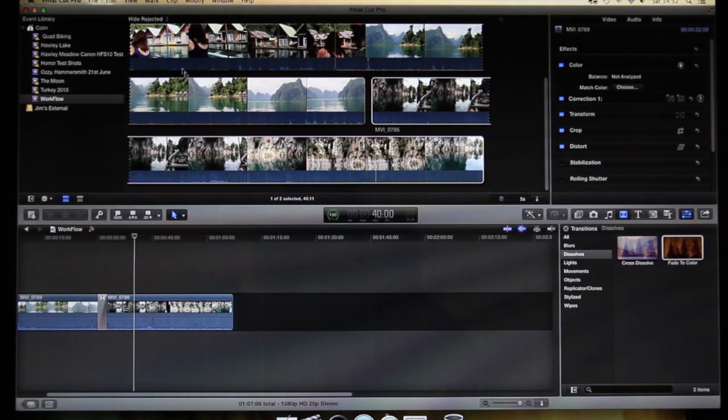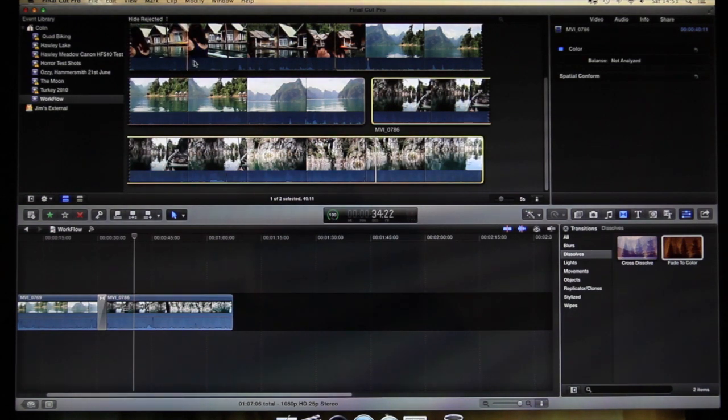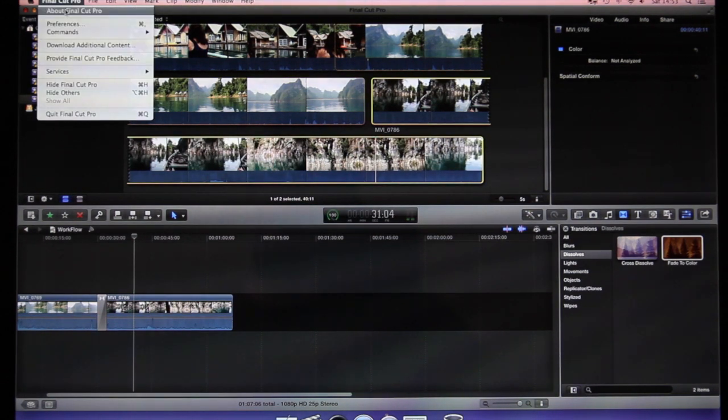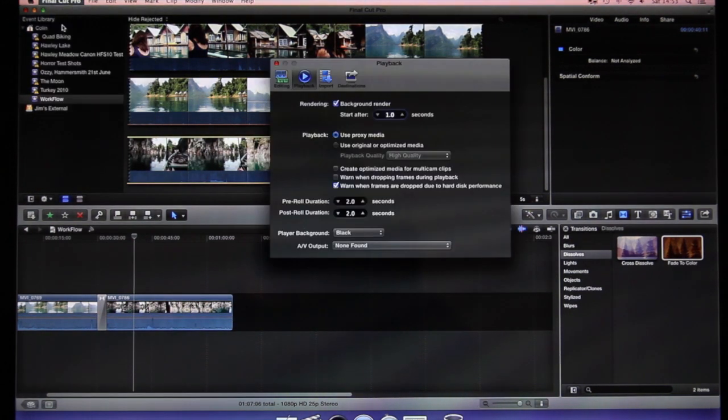Once your clips have been imported, you'll see them displayed up here. Now what you're going to need to do is go into Final Cut Pro Preferences and Playback and click the Use Proxy Media button up there. And what this does, it will use the smaller files that you've created for faster editing.